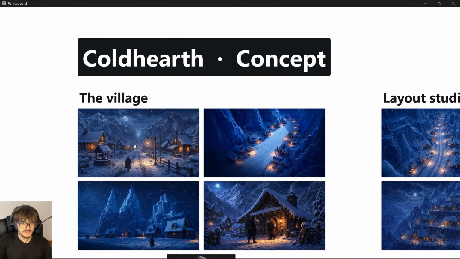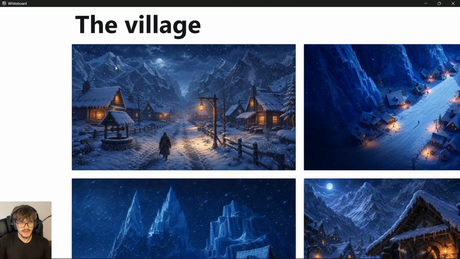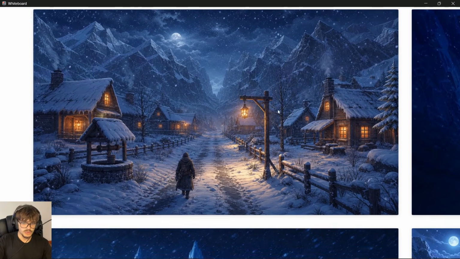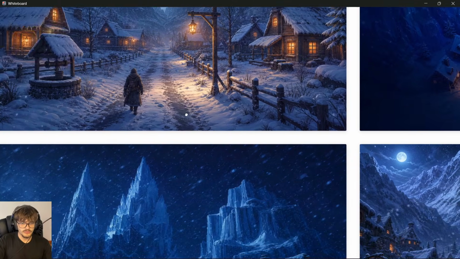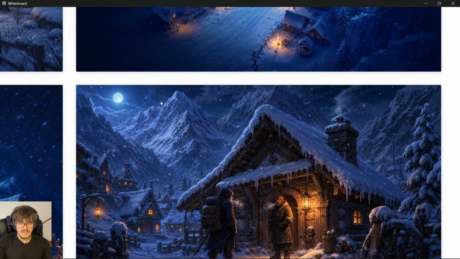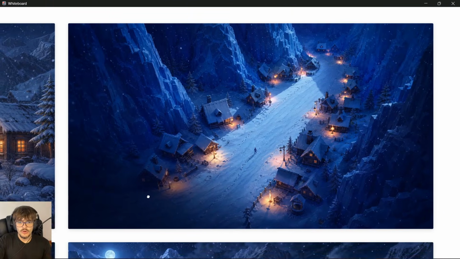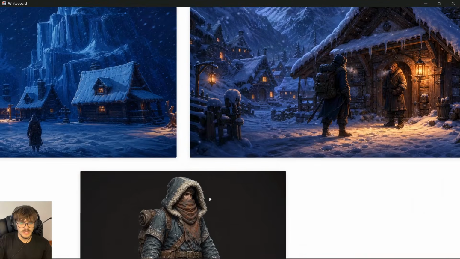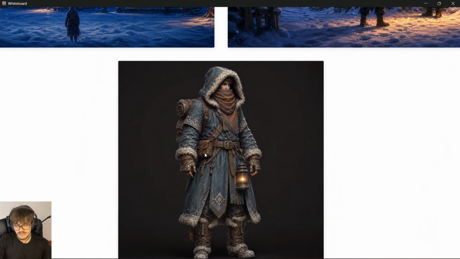So how did everything start? Of course, from some kind of concept. I wanted to create some kind of frozen village. So the first step that I followed is creating some reference images of what exactly I wanted to create, as well as a character, for example.